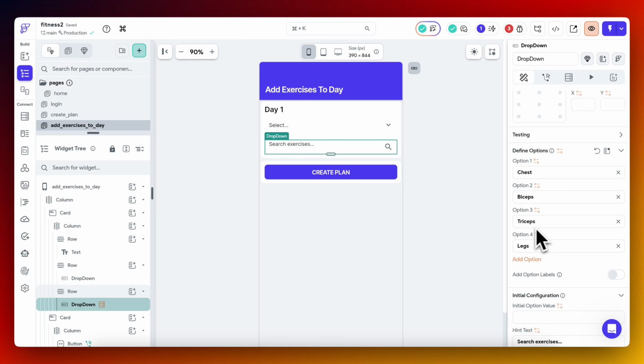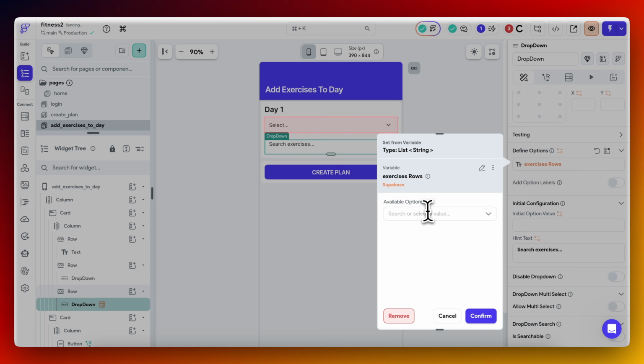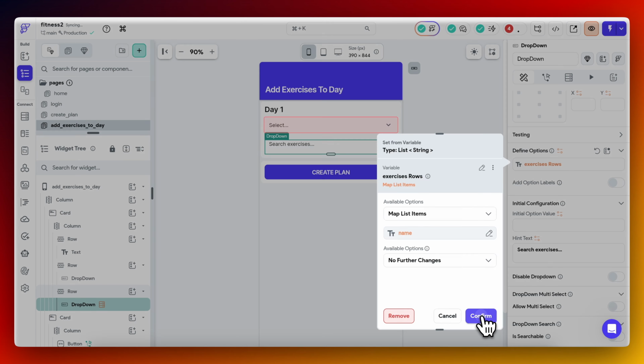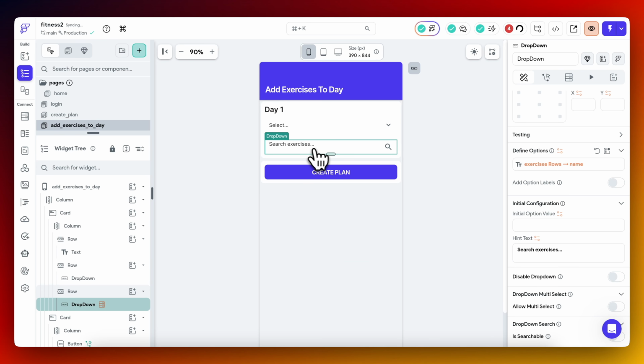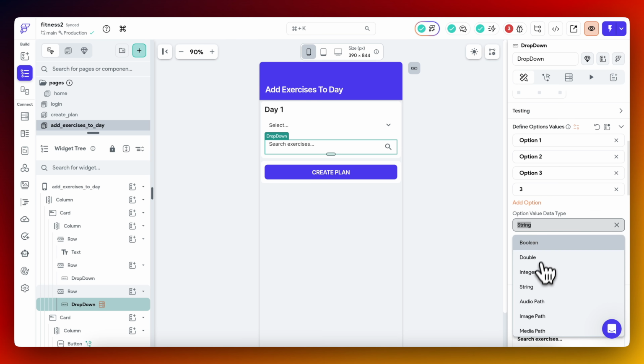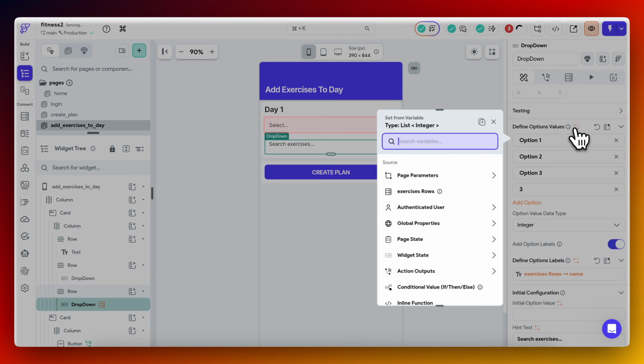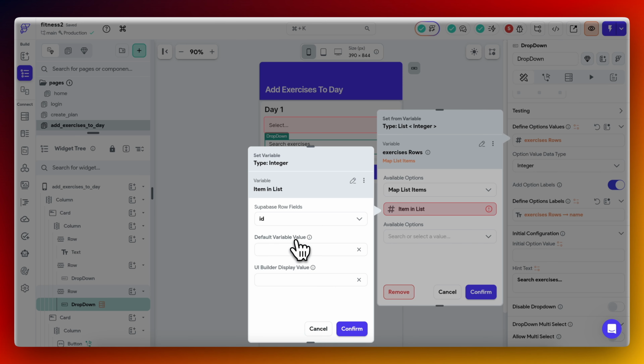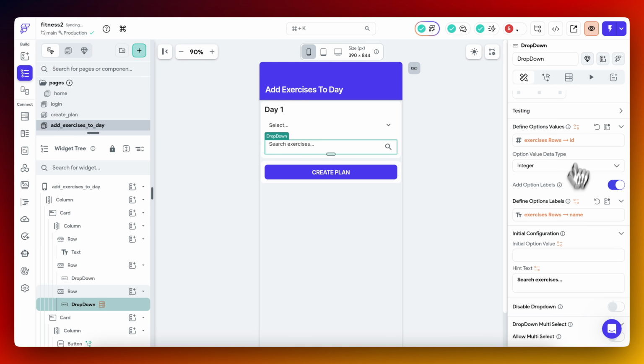So instead of just hard coding, we can do this. Define options, exercises, and I want to do map, item in list. I want to get name, and that's it. So that's going to be a sorted name right here. Now for the values, you want to make sure that you select integers, right? Because we're going to be passing IDs. So we're going to come over here, map, get this ID. That's it. And so now we have the names and we have the IDs in case we need some more information about it.